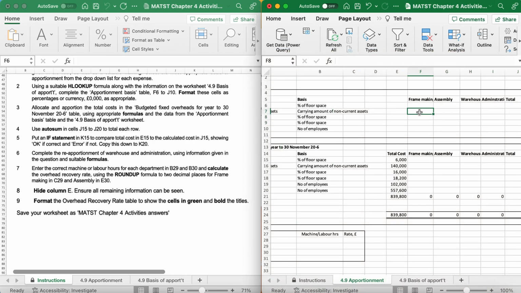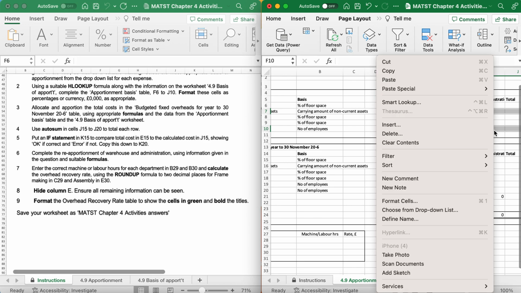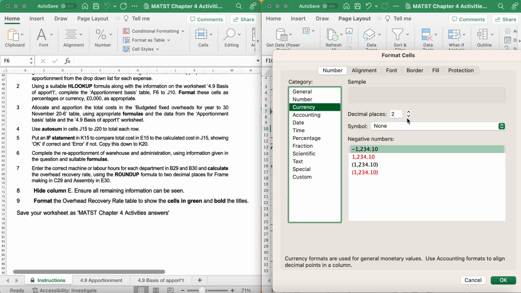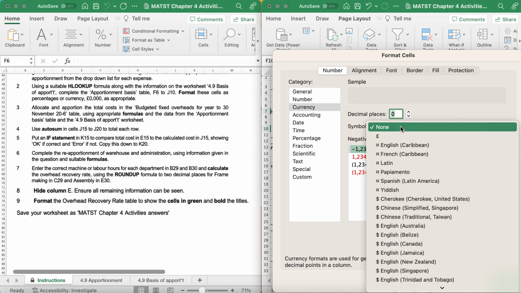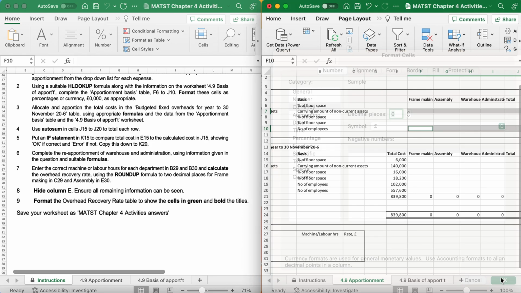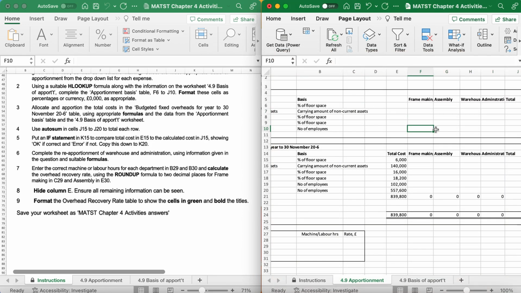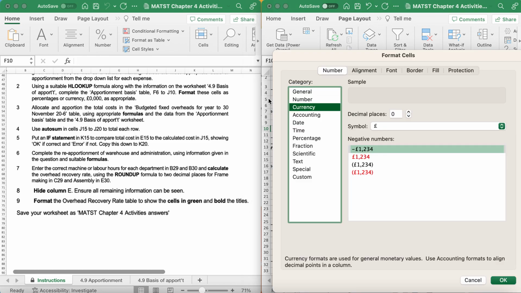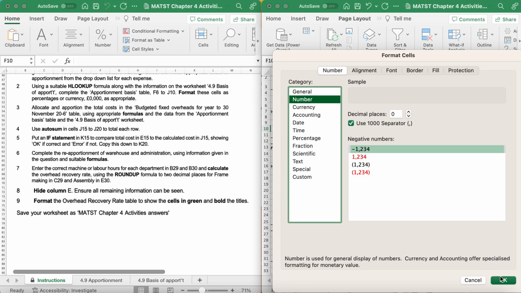And then the other ones, I'm going to format as number. Oh, this one's currency, 0 decimal places, and a pound sign. So I'll need to amend the bottom one because that's people, so there won't be any money there. I'll put that as number.